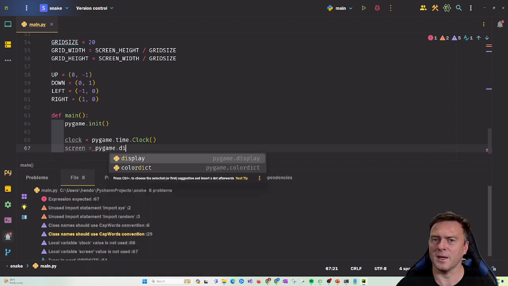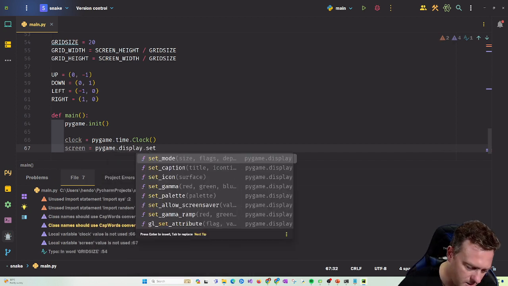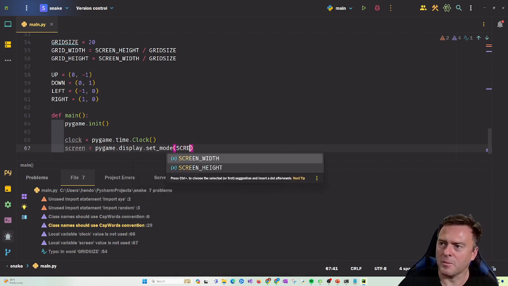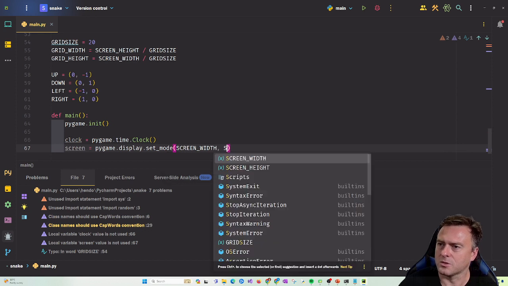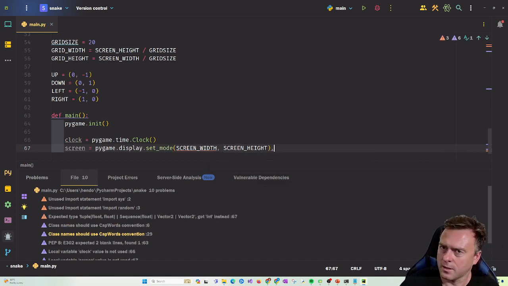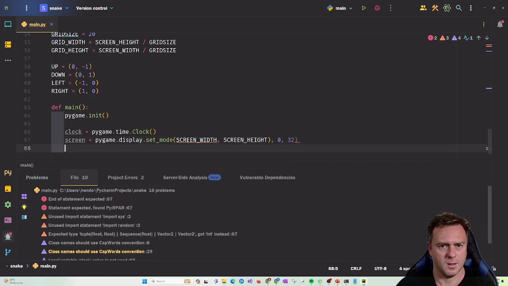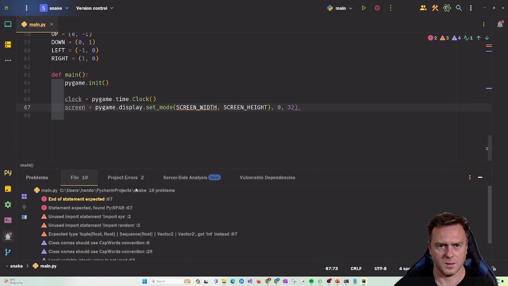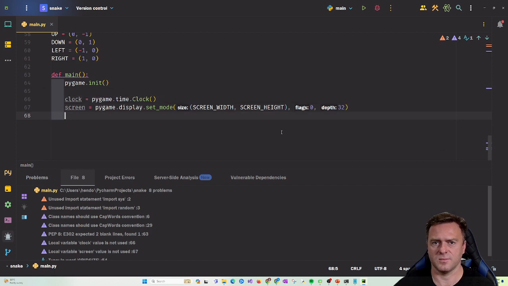So we're going to go pygame.display.set_mode, and we're going to go SCREEN_WIDTH, SCREEN_HEIGHT. Then we want to go 0, comma 32. Like that. So put a bracket there, double brackets. And how good is that? PyCharm's gone through and worked out that it's the size, the flags, and then the depth for it should be 32, which is pretty cool.